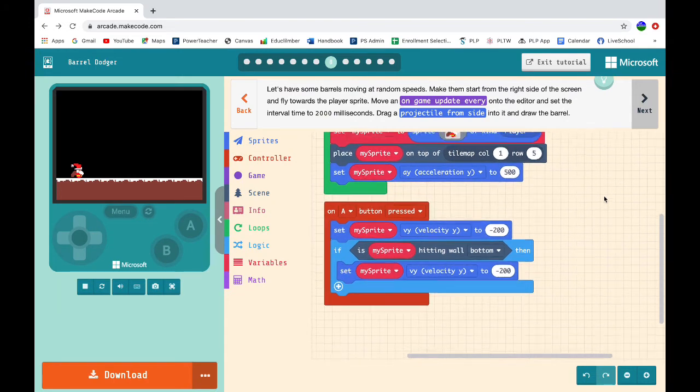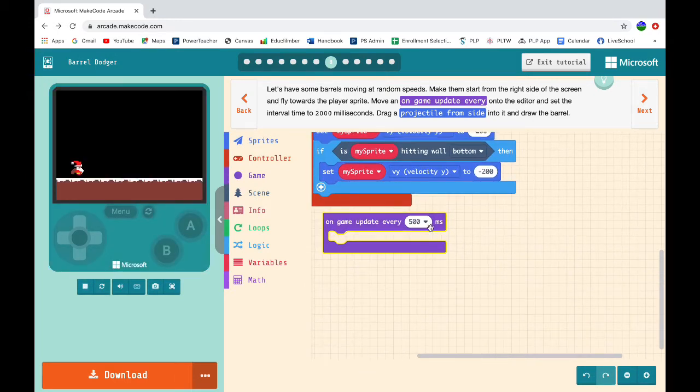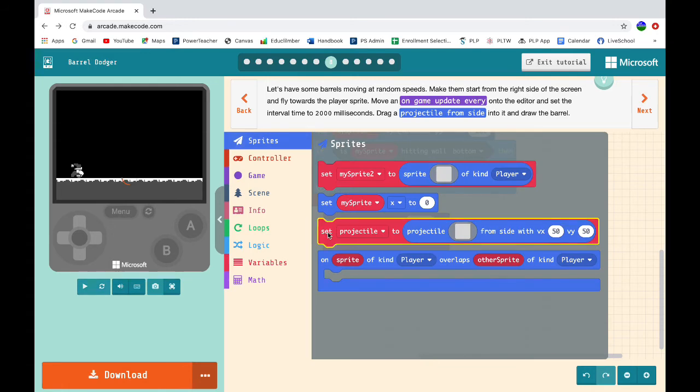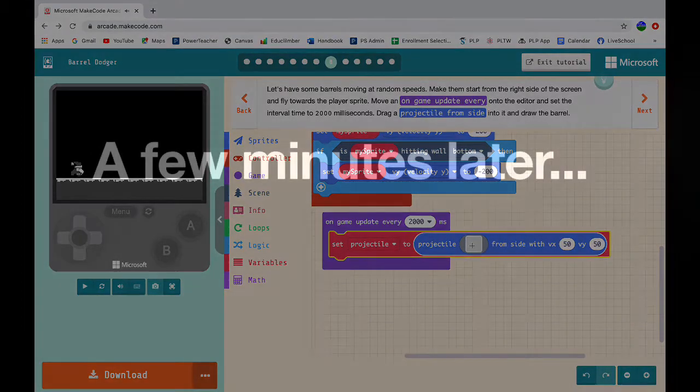Let's have some barrels moving at random speeds. Ooh, barrels. I might make mine more Christmassy. Make them start from the right side of the screen and fly towards the player sprite. Move an on game update every onto the workspace, the editor. Set the time interval to be 200 milliseconds. That would be 2 seconds. Drag a projectile from side into it and draw the barrel. Here's where I'm going to draw my barrel.